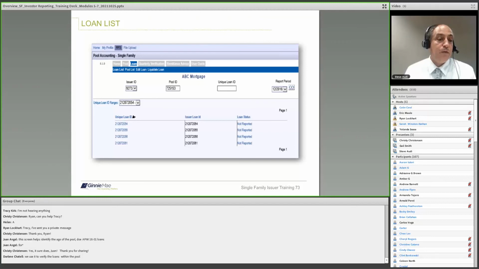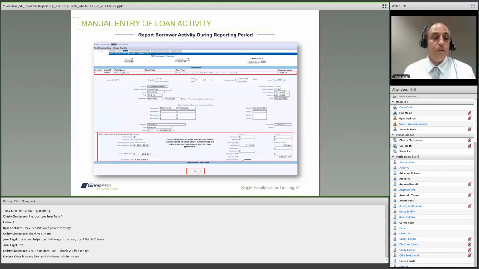Here, the unique loan ID, this is your internal issuer loan ID, and the loan status. If you click this link or this link for the loan, it will take you to the loan activity screen where you can look at the loan.